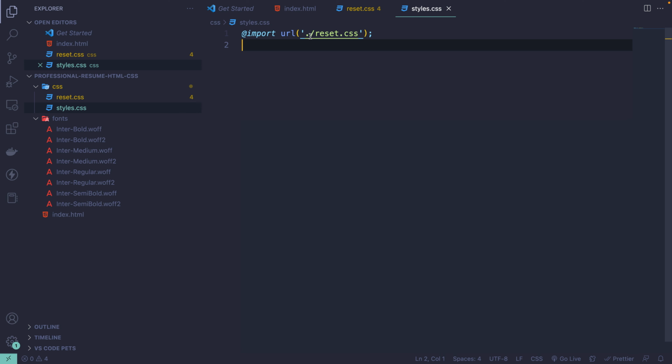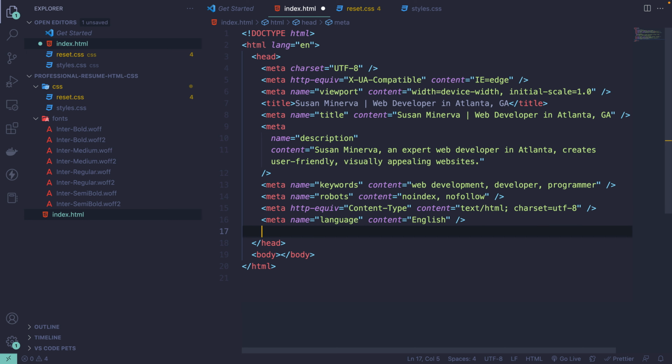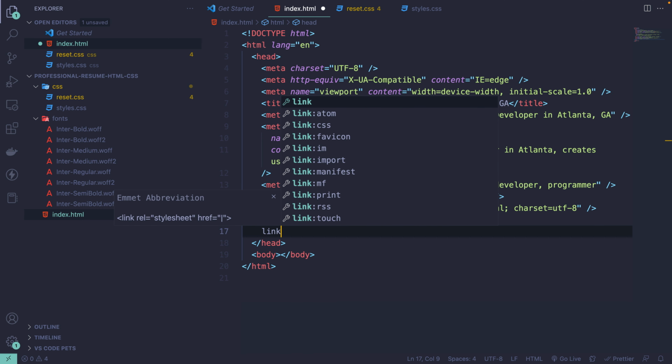In order to use the CSS in our project, our HTML file needs to know where the CSS is. So we'll head back into our HTML. Underneath the meta tag, we'll go ahead and import the CSS. Again, we'll use Emmet to create a shortcut in order to create this tag for us. First, we'll type out link. Then using the arrow down, I'll select this CSS and click enter.